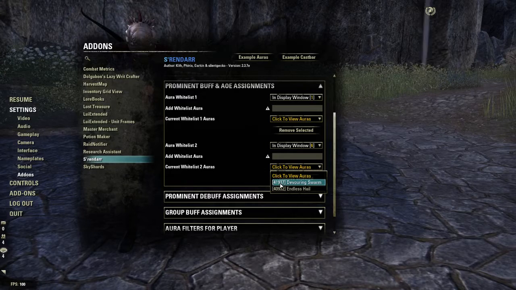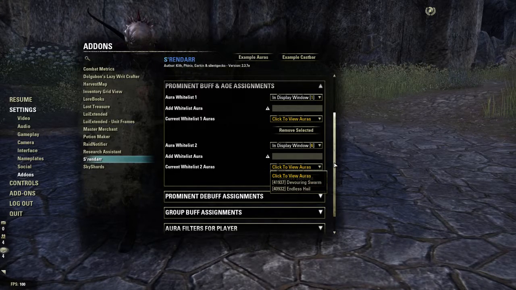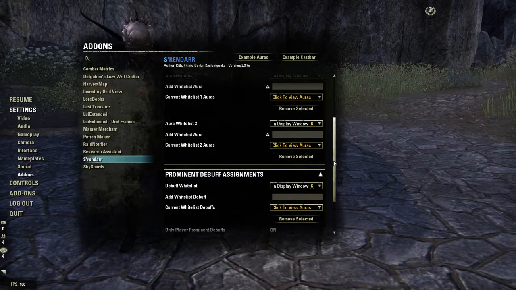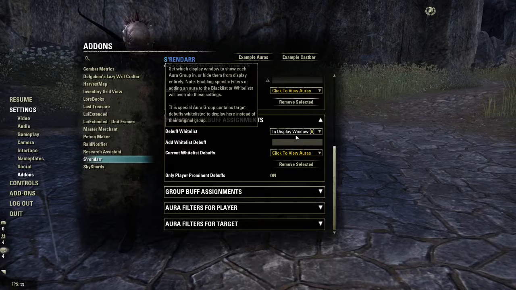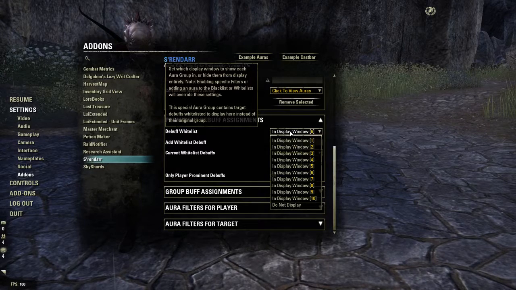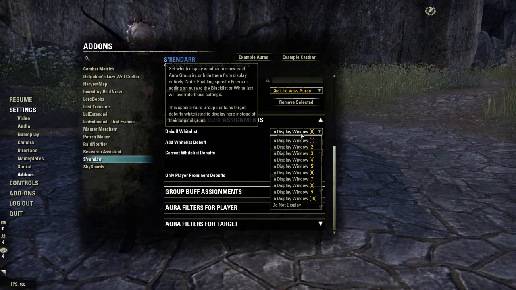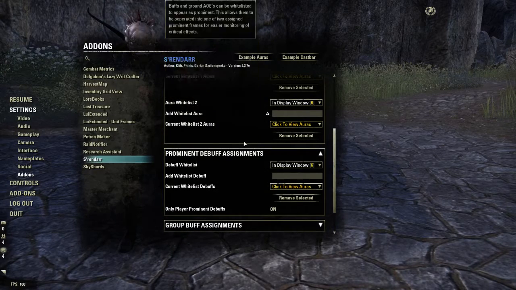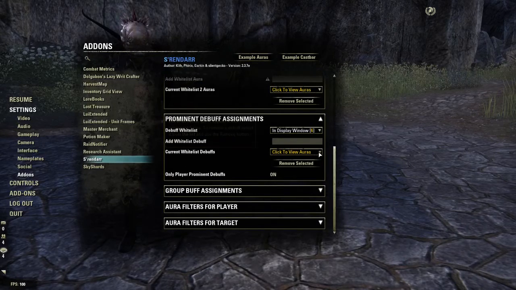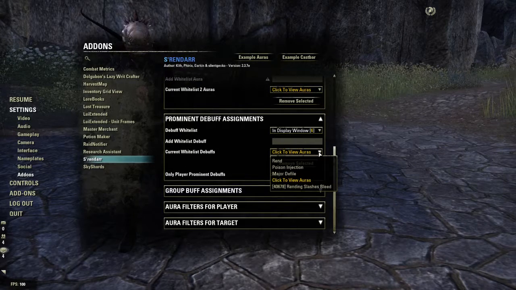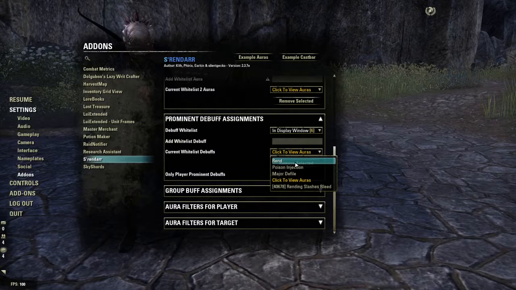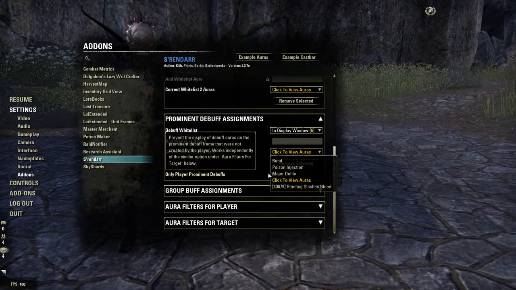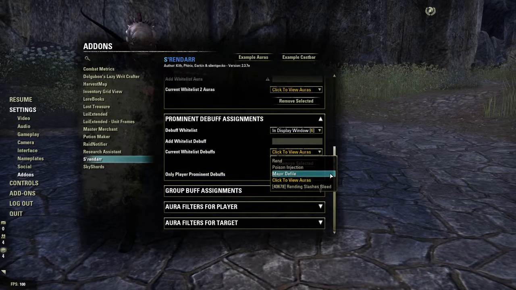in order to actually get this to show up on my cast. Next will be your debuff assignments. These are like your single target debuffs or your AoE debuffs you can use. I have them displaying in Window 6, so basically all my damage in one window, so I know when to recast it, and I'm not looking at two different positions to recast my damaging debuffs. So you can see I've got rend, poison injection, major defile, which is soul harvest.